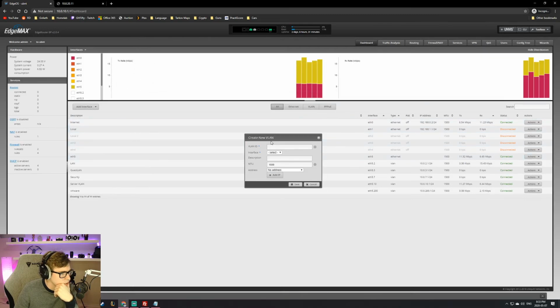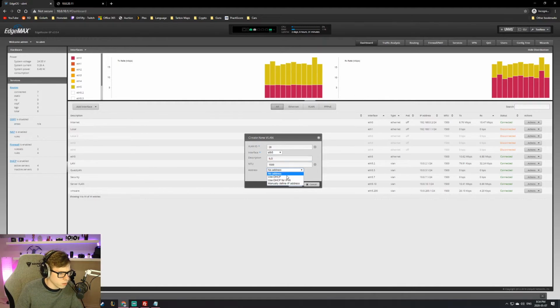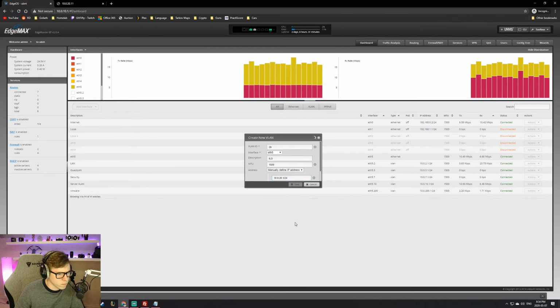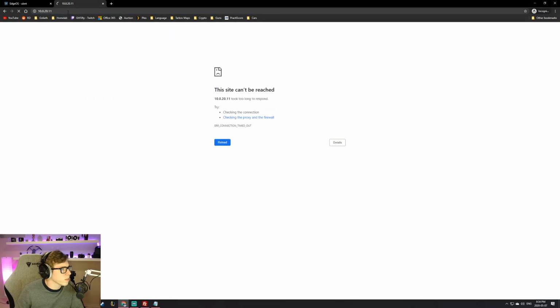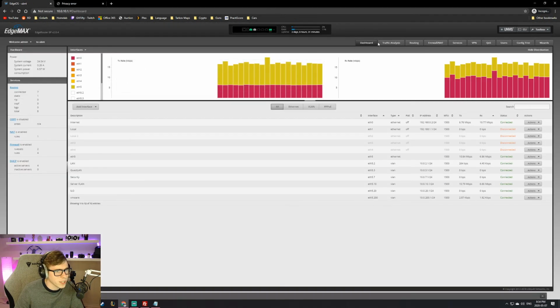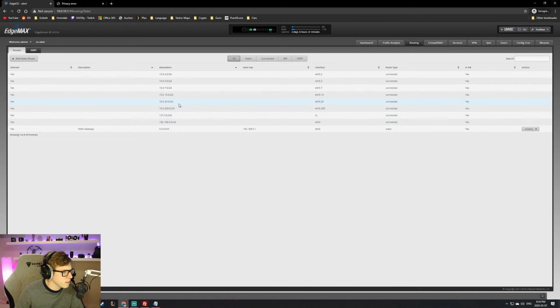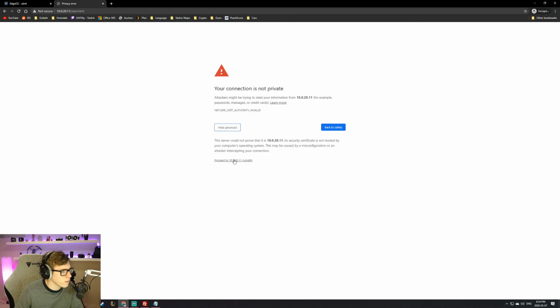Add a new interface. VLAN 20. Net 5. This is Halo. We'll use manual IP of 10.0.20.1. And that should immediately work, hopefully. Unless I'm forgetting something else. In the routing table now. Oh, I did. Okay, cool.